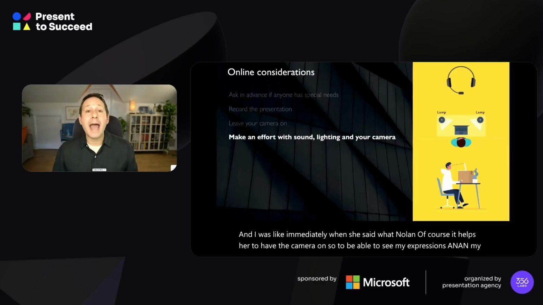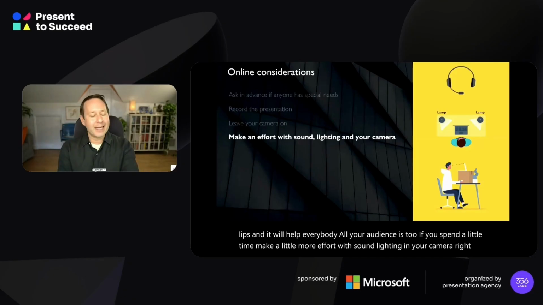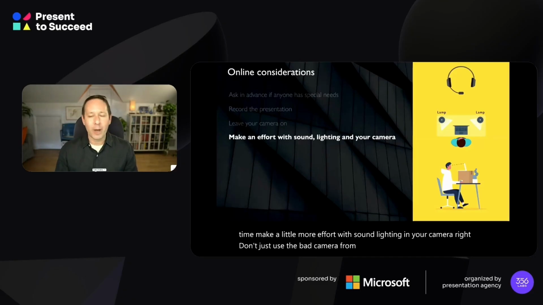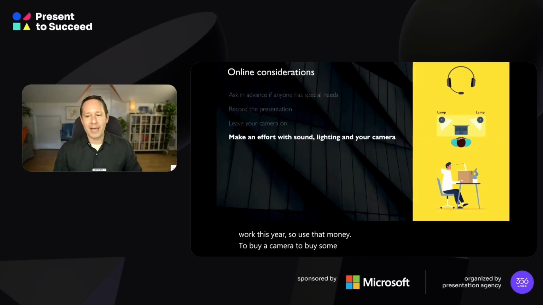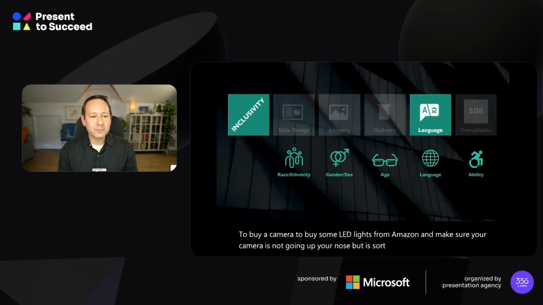And it will help all your audiences if you spend a little time and make a little more effort with sound and lighting in your camera. Don't just use the bad camera from your laptop. Get a decent webcam. They're not that expensive. You didn't have to buy a pair of new shoes for work this year, so use that money to buy a camera, to buy some LED lights from Amazon, and make sure your camera is not going up your nose, but is set properly.